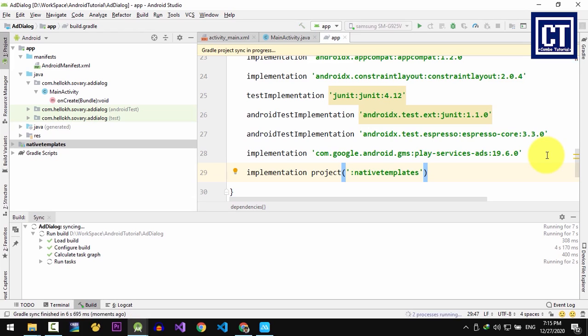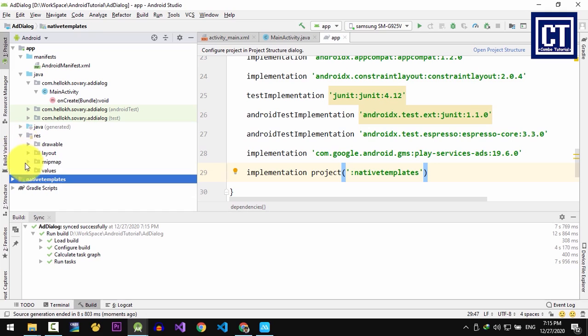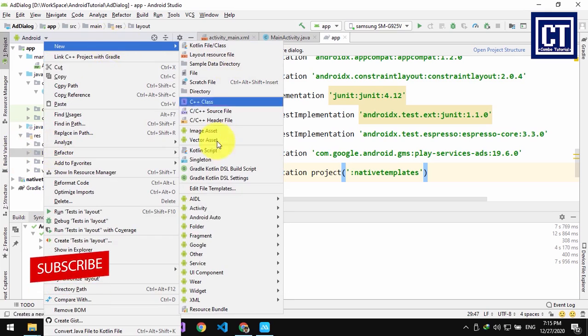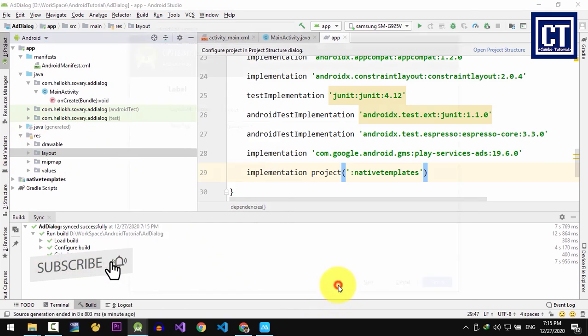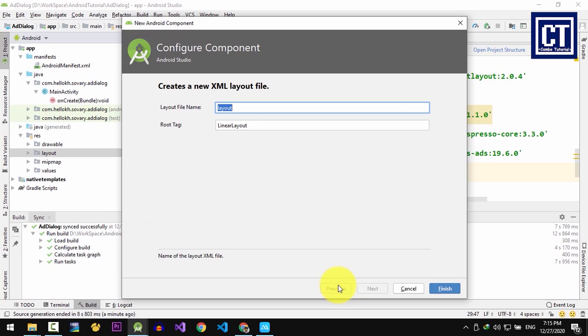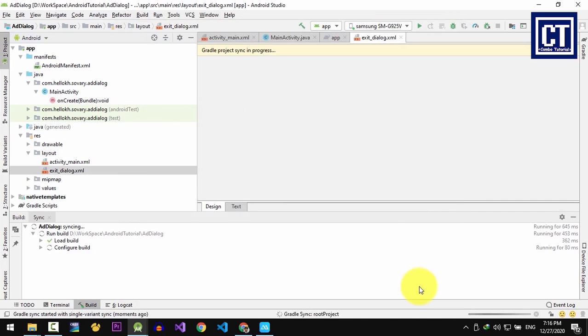Now we went so far on configuring the Ad SDK in general, but we have not implemented any real syntax yet. So firstly, I have said that there are two steps to do. First step, we're gonna create a layout XML file, which will contain the template ad view and the exit dialog. To do this, right click on the layout, new, XML, layout XML file, and we're gonna call this exit dialog. And for root tag, we're gonna leave it by default, and then we're gonna click the Finish button.